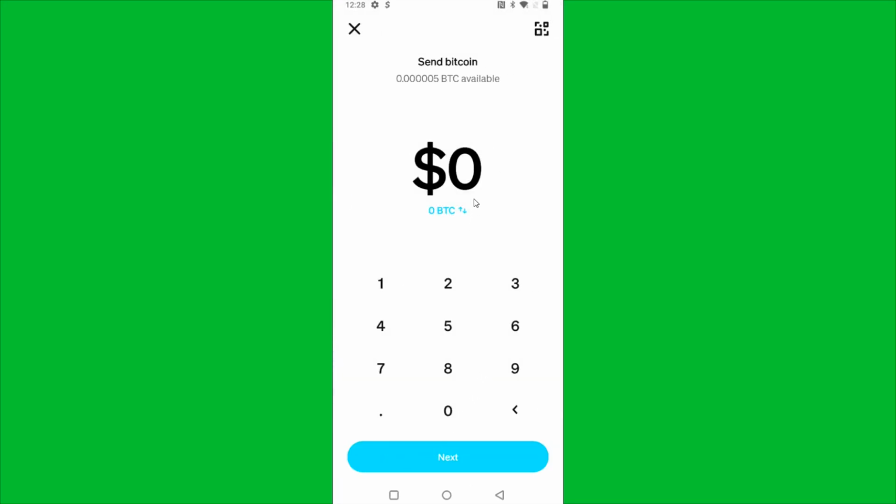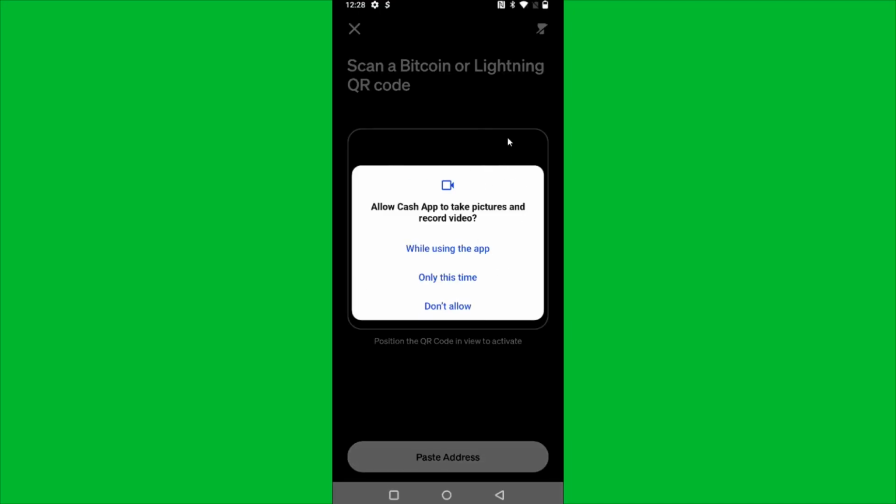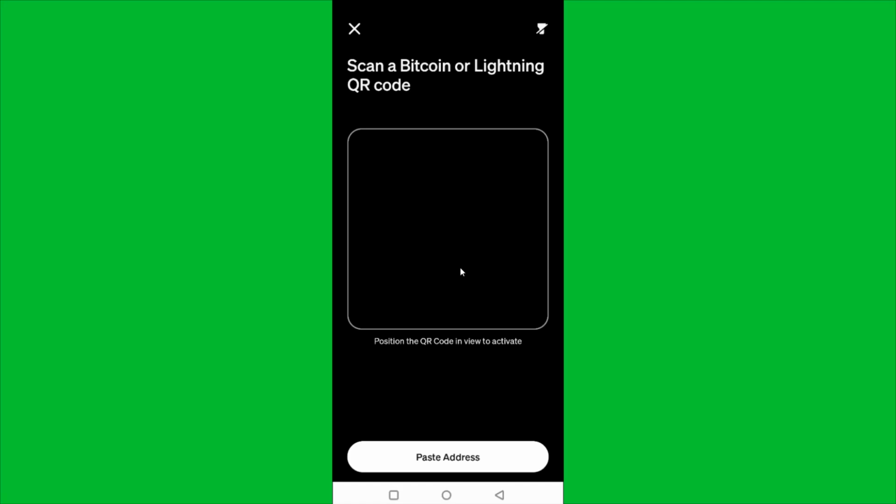It's important to note that you also have the option to scan the QR code with your camera of that Lightning invoice. And if you have not already given Cash App permission to use your camera to do this, then you can select while using this app to allow that permission. And then, like I said, you can scan the QR code of that Lightning invoice. Otherwise, we can paste it in.